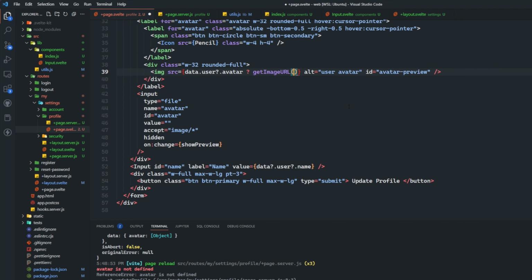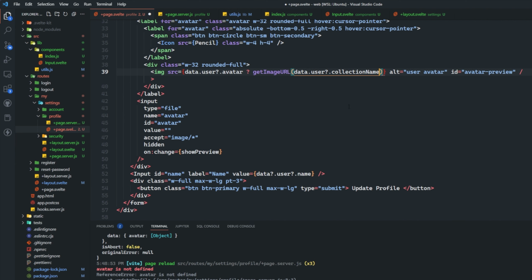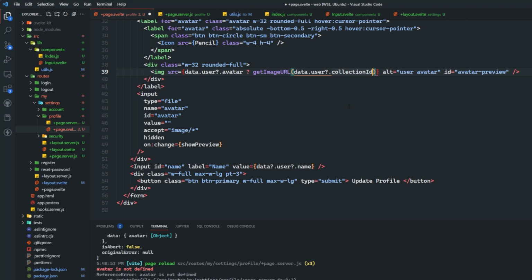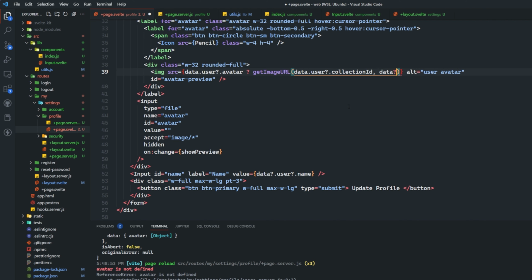And then we'll pass it in, first it needs a collection name, right? So we can get data.user.collection name or collection ID. It doesn't matter. We'll just do collection ID because that's what we specified in the function. And then we'll pass in the data.user.id here. And then we'll pass in the data.user.avatar. And then for the size, we can leave that blank because we haven't set up any thumbnails. So right now it's getting the collection ID, the record ID, which is the ID of the user, and then the avatar, which is the file name that it's looking for, right? And we're not going to pass the size in, so it'll just default to the original image.